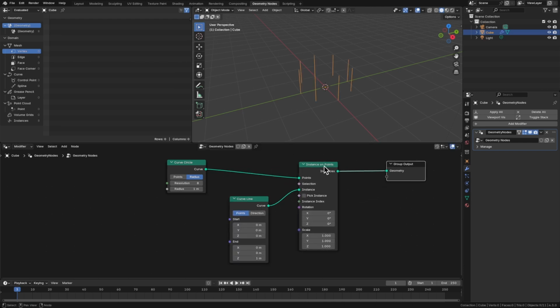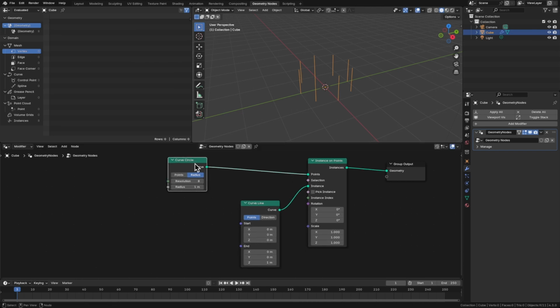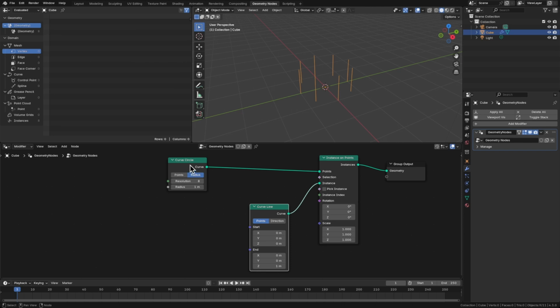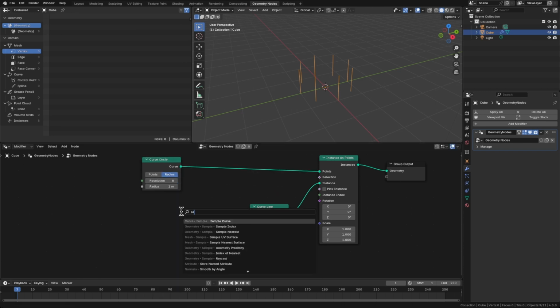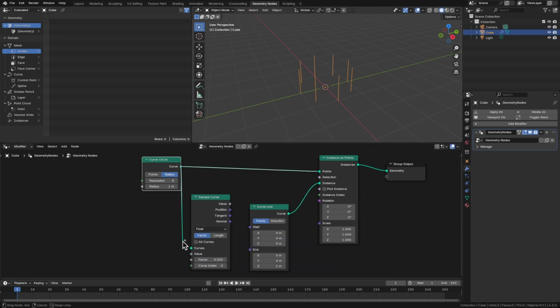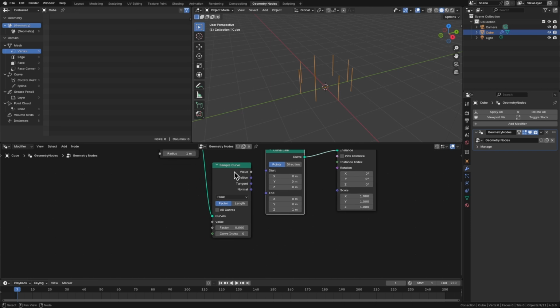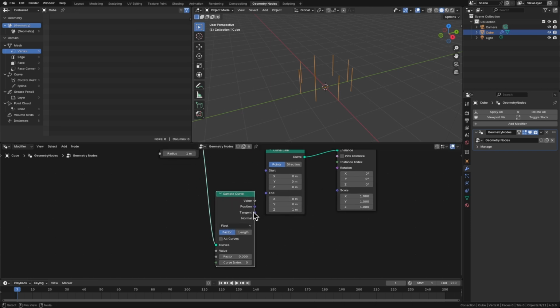And now we need to do some aligning. We want these to radiate out from the center. And in order to do that, we need to sample this curve here, this curved circle. Shift A, sample curve. And we'll plug this into the curve here. And we want to use the sample curve to affect the rotation so that basically, if we look at the top, can't see anything, but we want these lines to come out this way, like so. And we can use the normal to calculate what that rotation is.